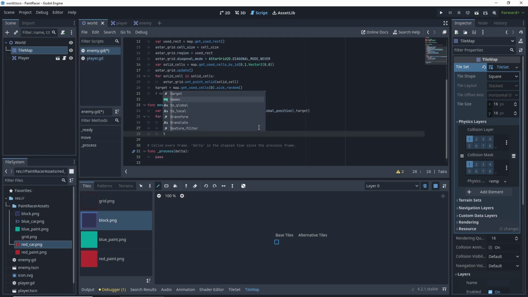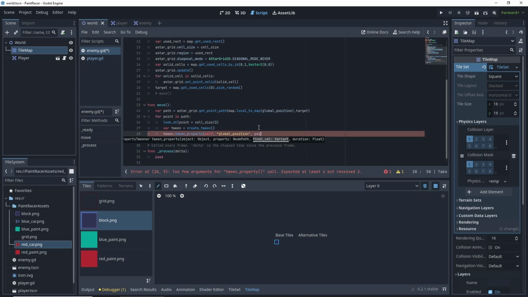So for the tween property, we'll do self global position. Instead of position, we'll just do global position plus cell size divided by 2. And the reason why we're doing this is so we can offset the position.